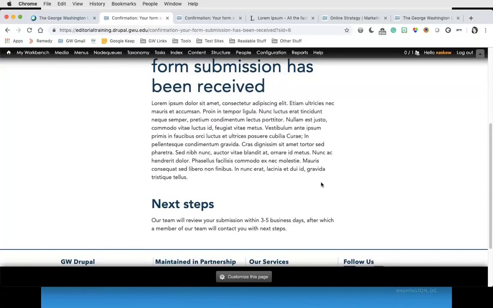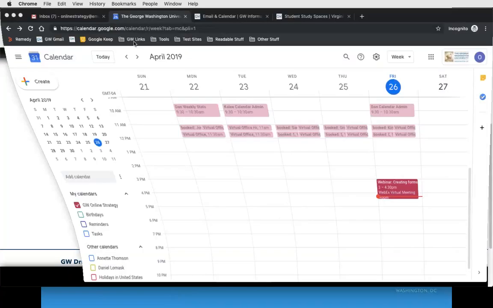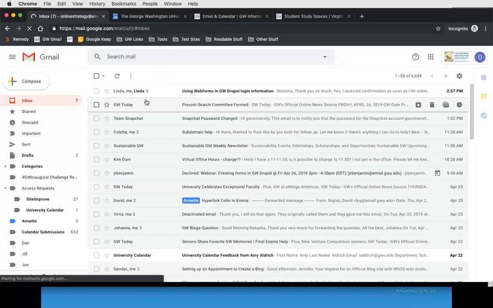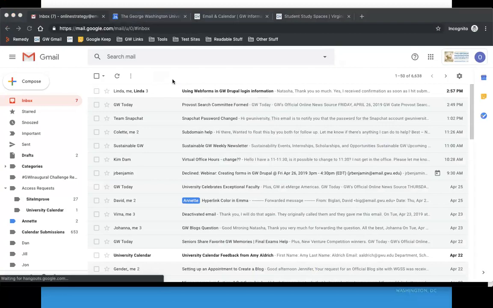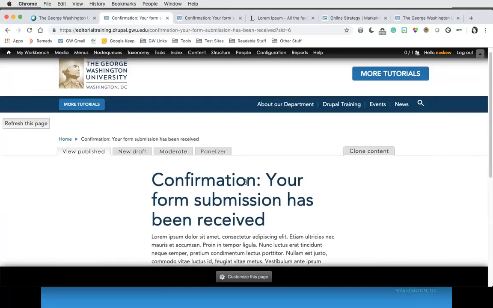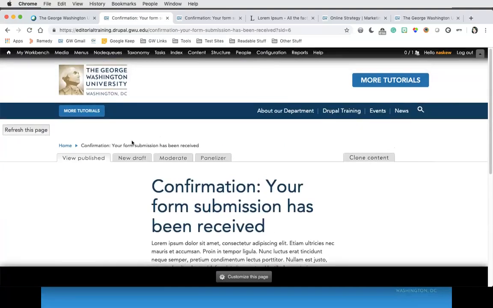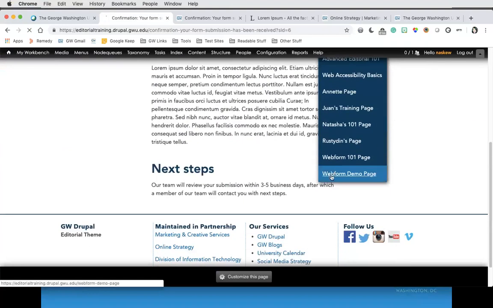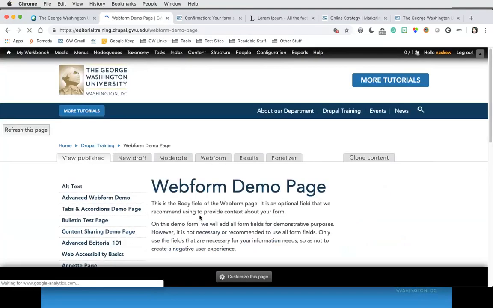There's also going to be one to the online strategy inbox, so I'm going to pull that up. It looks like it hasn't come through yet. If one of you does receive it, feel free to let me know. It could just take a moment to process. But you can see, because I've got this custom confirmation page, I also have my headers and my navigation there. I'm seeing what I expect to see on this form page, and I think I might have just gotten the email. I'm going to check over here again.